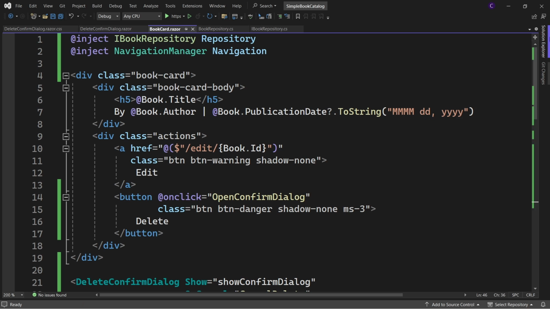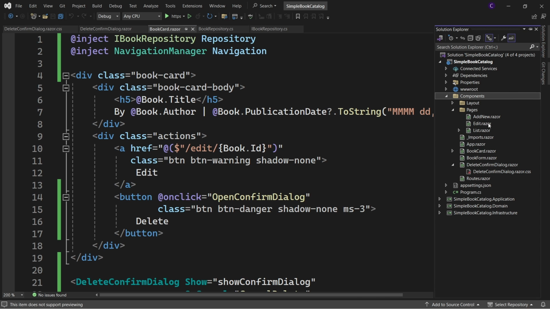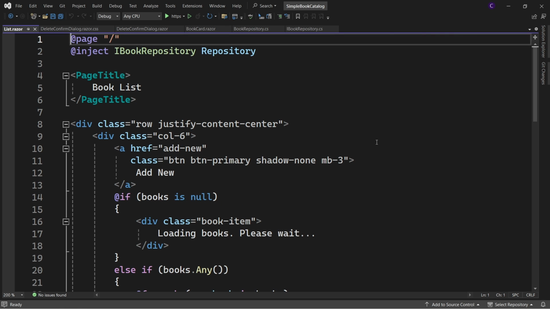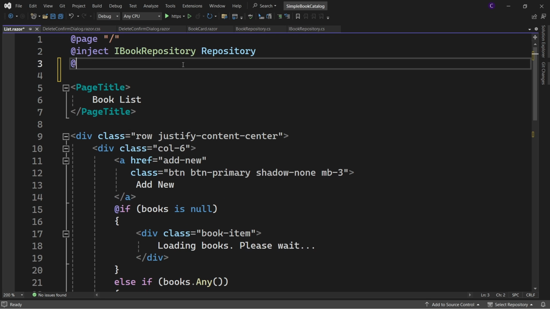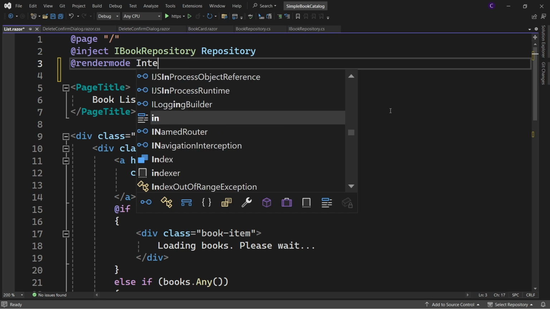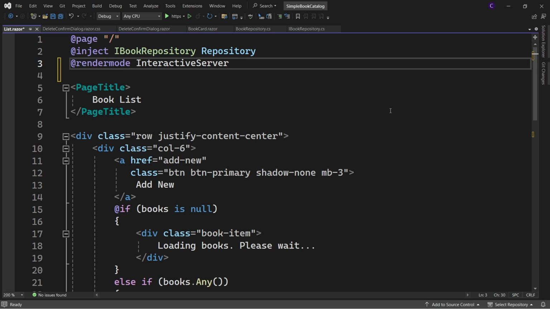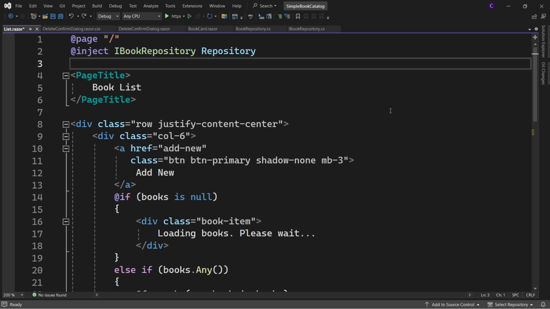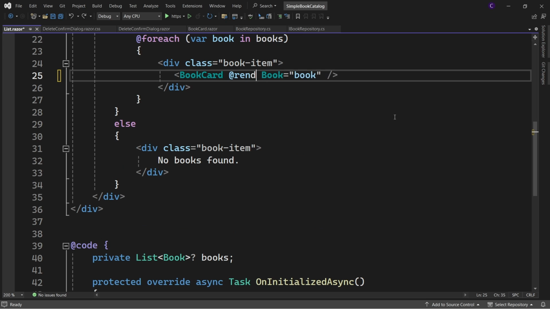Now we can make the BookCard component interactive by going to List.razor and applying a render mode at the page level. So at the top say @rendermode InteractiveServer. So this makes the entire page interactive using interactive server rendering via the Blazor Server hosting model. So all the components on the page, including the BookCard component, will be made interactive. Now alternatively, we can apply a render mode at the component level by setting the @rendermode Razor directive attribute to InteractiveServer. Now let's try running the app.